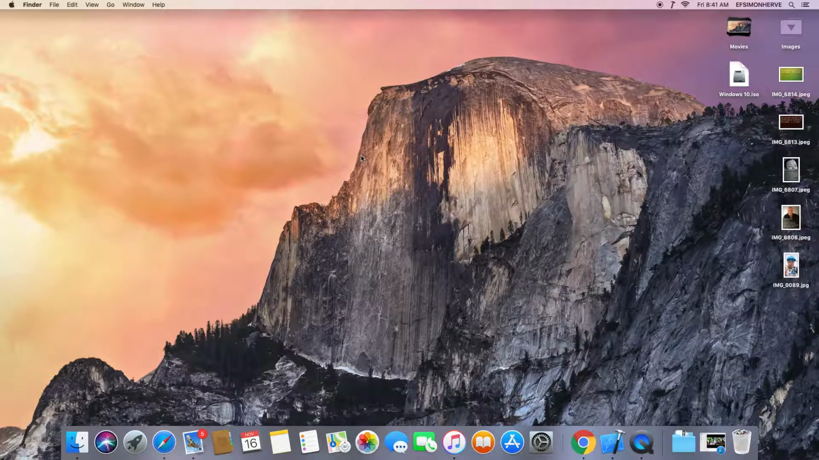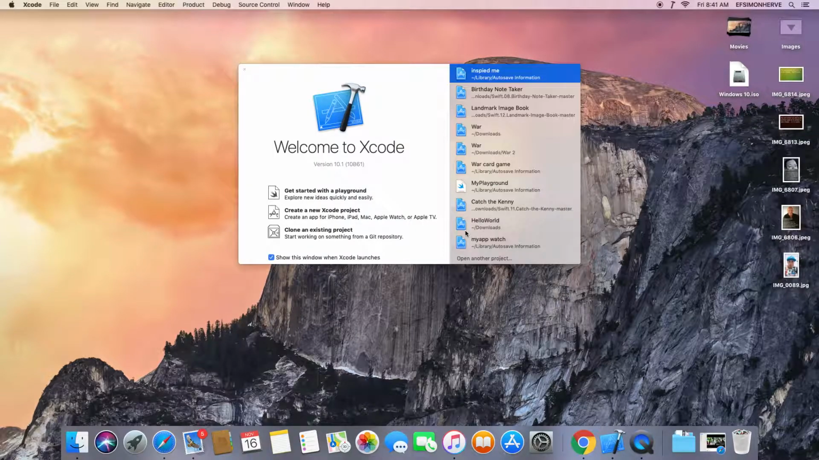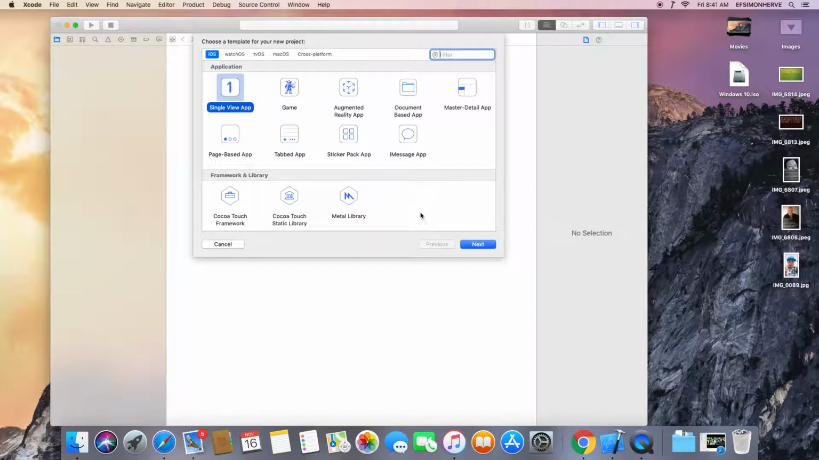In this video we're gonna take a look at how we can create a good sticker pack app. So just follow along with me. Open Xcode, create, and we're going to take a sticker pack app.